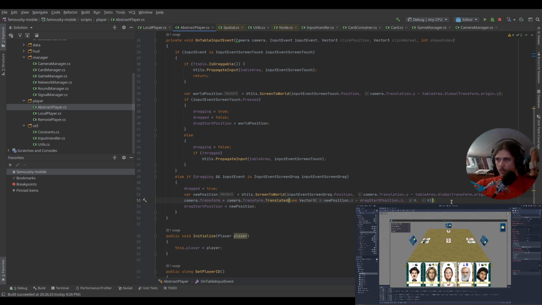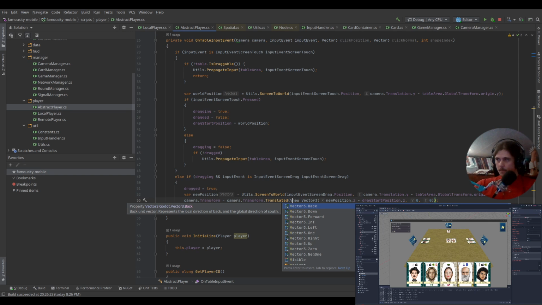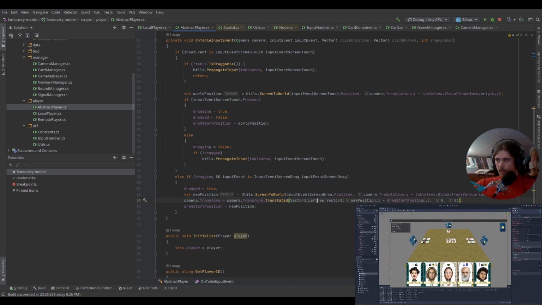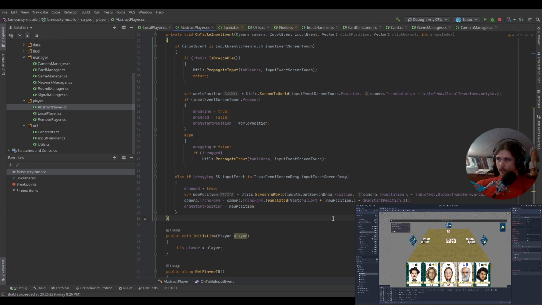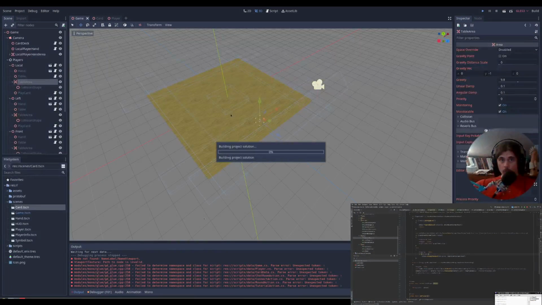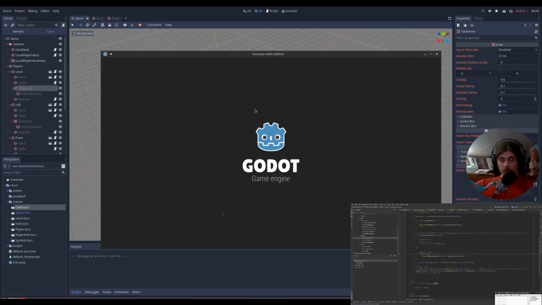Actually, we need to use vector left. Why did I not think about it yesterday? So we are moving left and right by this distance, and we actually need to figure out what's the proper distance here. So that's another issue, but this should actually work for all the containers.